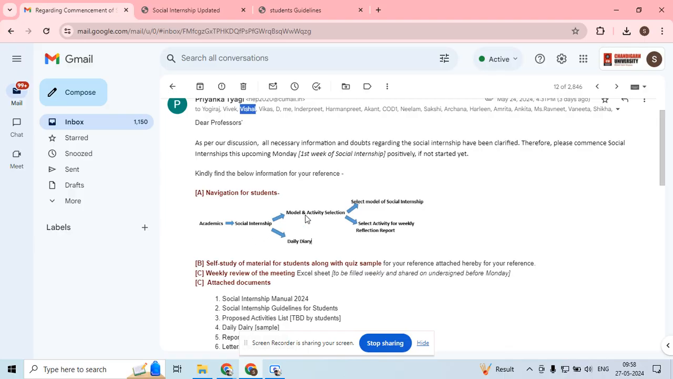Now there is a model selection or activity selection on the COIMS account. This model selection is not mandatory. There is some issue with this on the COIMS, and it is not mandatory to submit. But this daily diary you need to submit Monday to Friday till 7 p.m. So I think there are no issues or confusion in this now.